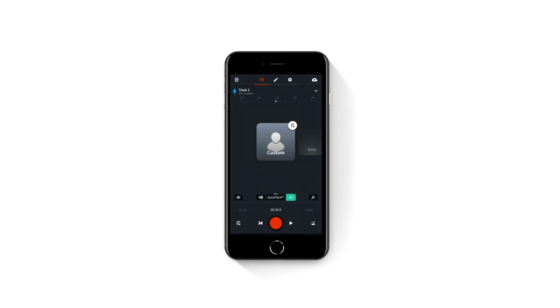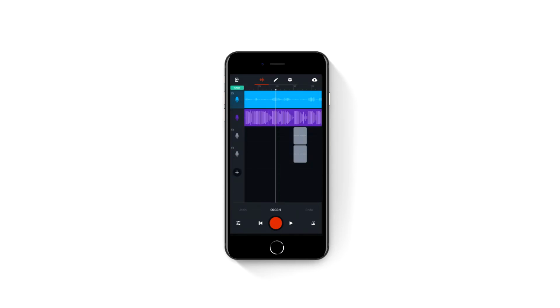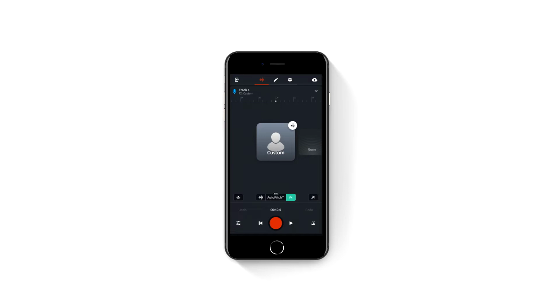I'm telling you, bro, you can make studio quality with your phone. You don't need anything extra. Now I'm about to show you the settings I actually have on my vocals.